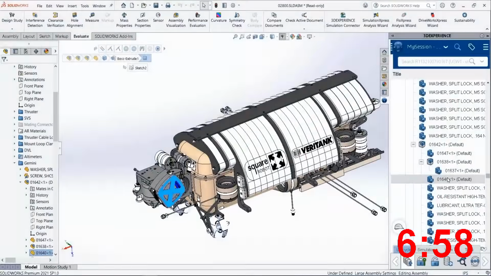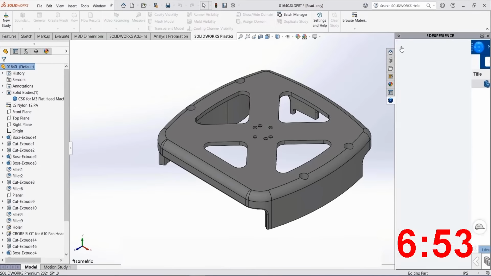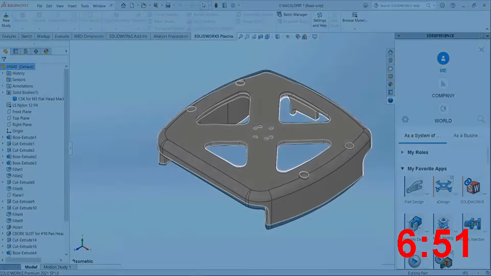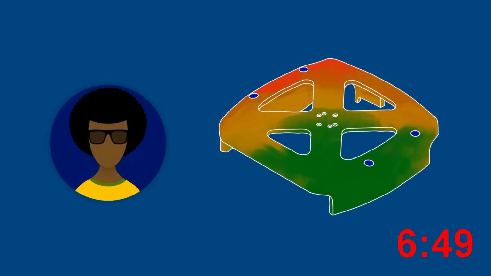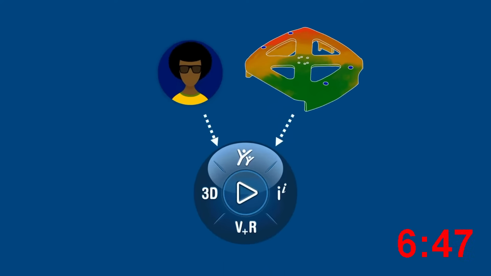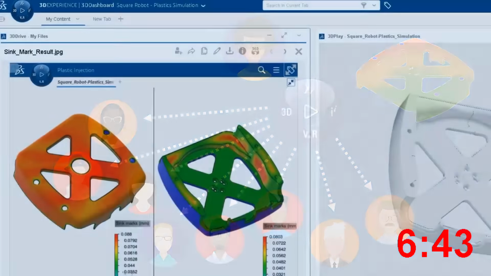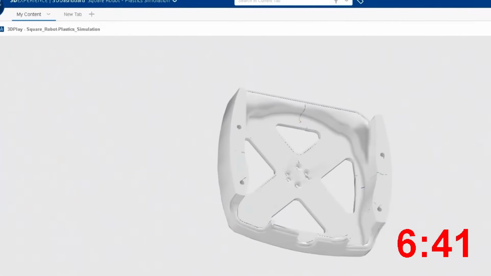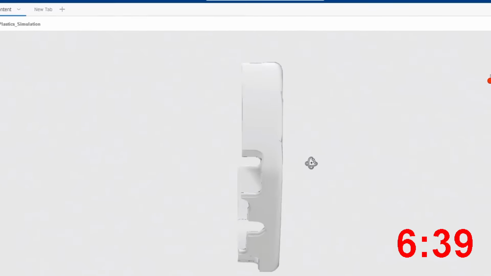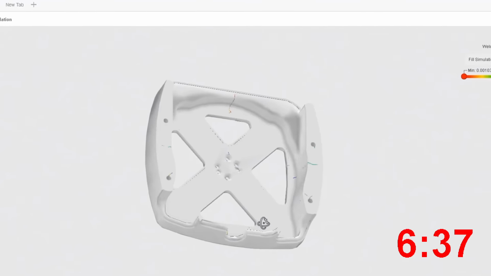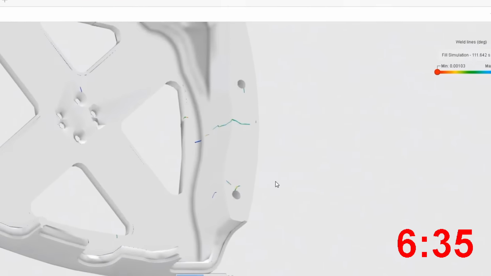3DEXPERIENCE Works provides access to injection molding simulation capabilities that could expand your horizons. And since you're connecting your team on the 3DEXPERIENCE platform, you can make design decisions faster with robust collaboration around web-based lightweight results. What if you could predict common defects like weld lines, sink marks, air traps, and short shots?